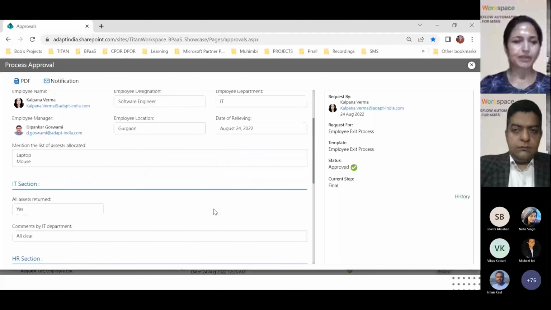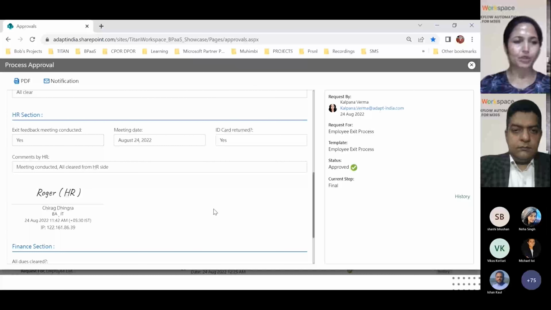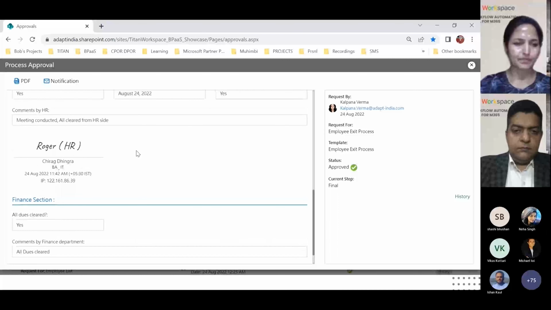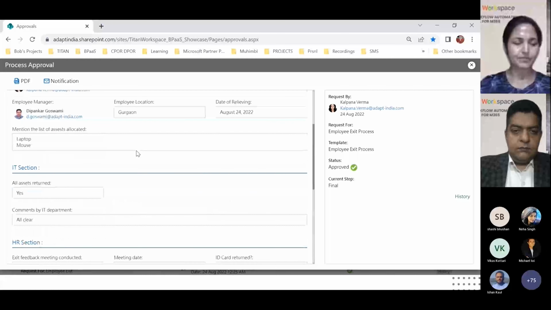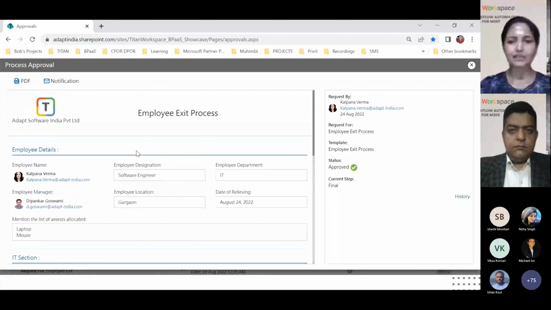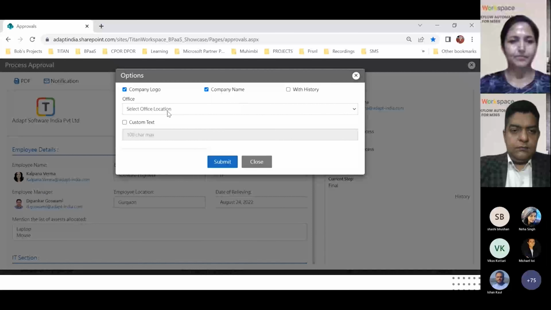Right. So this is how the final form looks with all the approvals, with all the signatures, wherever it asks for the signatures. And I can actually generate a PDF out of it. So I can just decide what all I want on the PDF, maybe logo, yes, no. The company's name should be there, yes, no. I want to append the history at the end. I can do that as well.